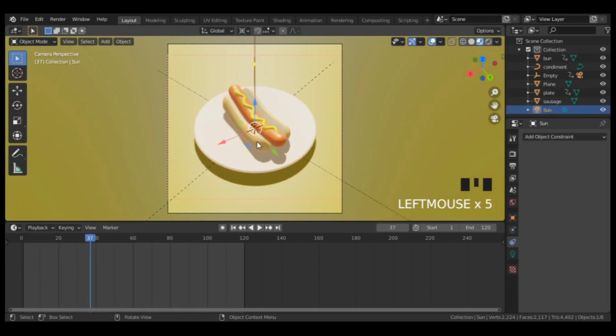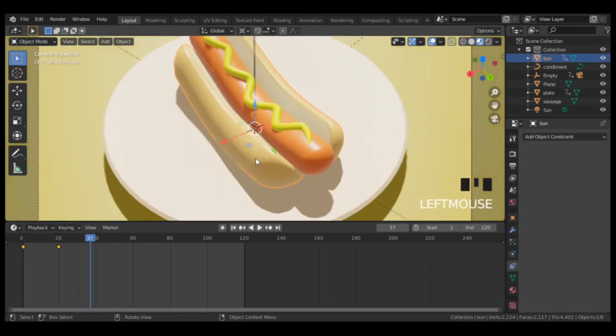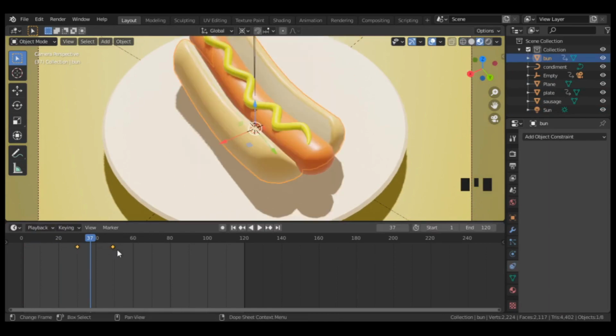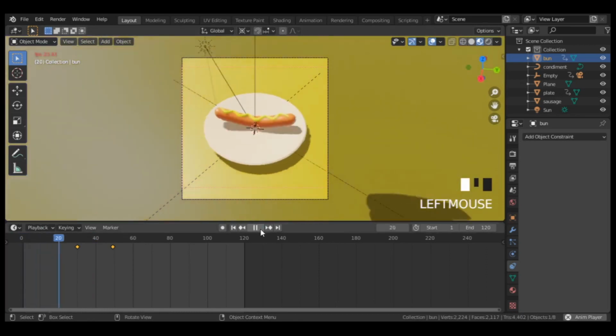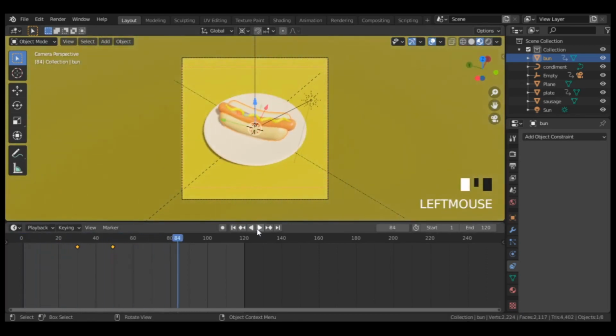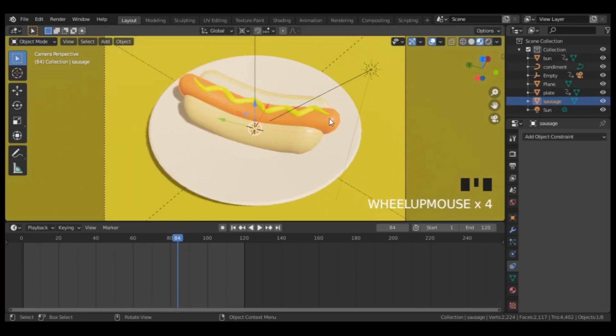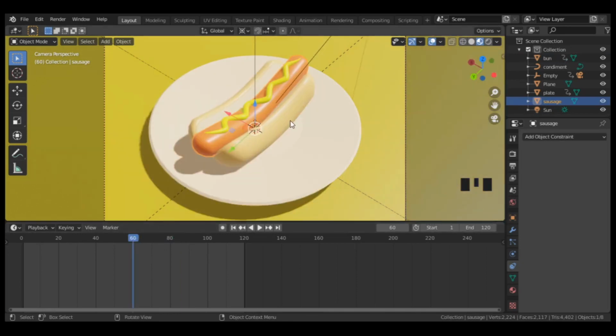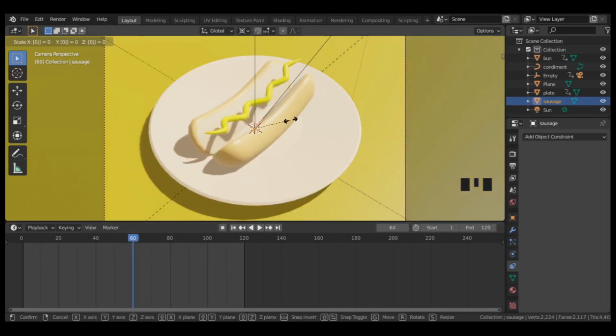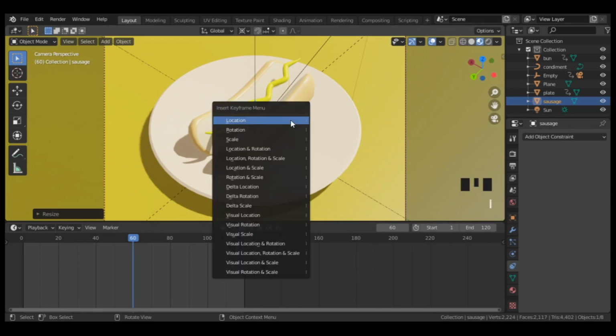Now select the bun, and then in the timeline press G, and move the keyframes ahead of frame 20, because we want the bun to drop after the plate drops. Now select the sausage, then select a frame, a little ahead of the bun's last keyframe. Now in the viewport, press S and 0, then left-click to confirm, and then I, and select scale.